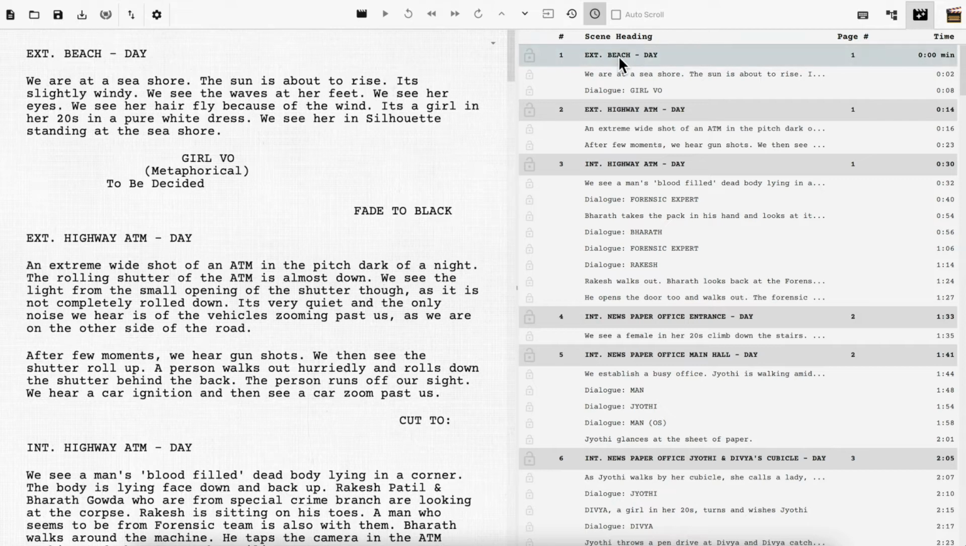You'll notice that against each scene heading there is already a time offset presented. Now these time offsets are computed on the basis of the idea that each page of the film roughly translates to 1 minute of screen time.